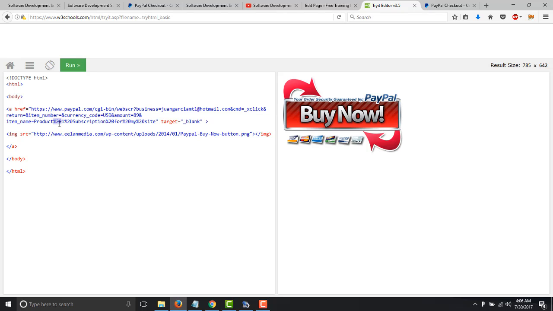As you can see here, you have this product, and the percentage sign and the 20 means space. If you replace that with spaces, that's what you're writing. Whenever you need to put a space, you put the percent sign and 20, so you have a space and a continuous URL. This is called encoding. It's for not having spaces when you are sending URLs, and the percent 20 will be converted to a space.